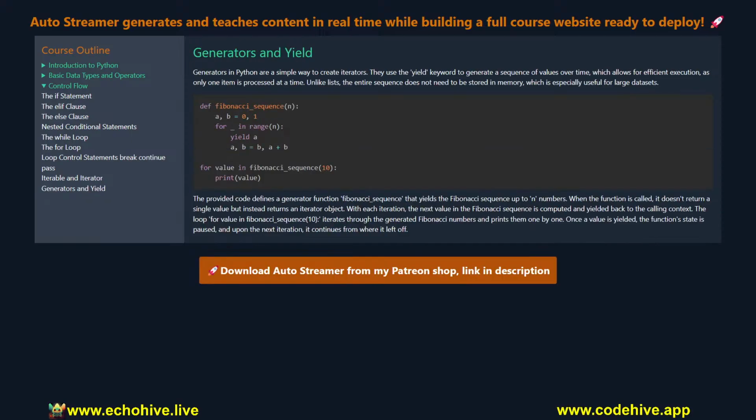Generators and yield. Generators in Python are a simple way to create iterators. They use the yield keyword to generate a sequence of values over time, which allows for efficient execution, as only one item is processed at a time. Unlike lists, the entire sequence does not need to be stored in memory, which is especially useful for large datasets.